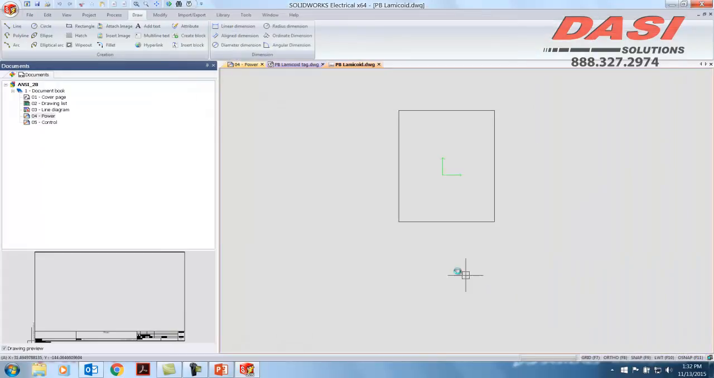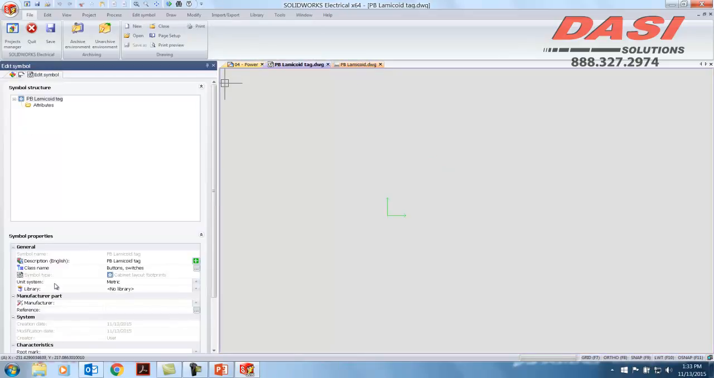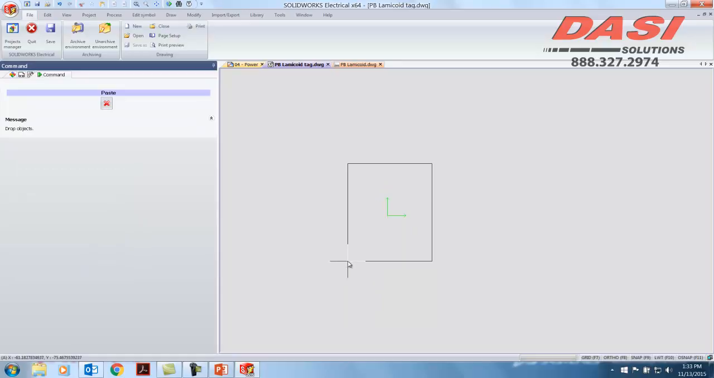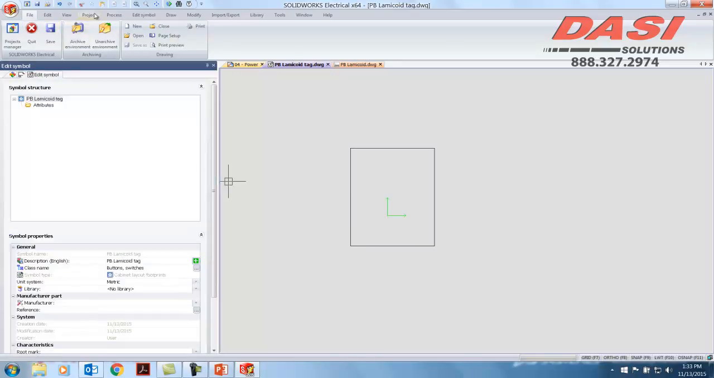When I open up that DWG, I don't have to go to a third-party software. I can just come right here to my SOLIDWORKS Electrical and copy everything here. Right-click, copy, and as you can see, I'm in the Lamicoid drawing right now. I'm going to go into my push button footprint and paste this. When I paste it, I can then drop it off where I would like it to work.